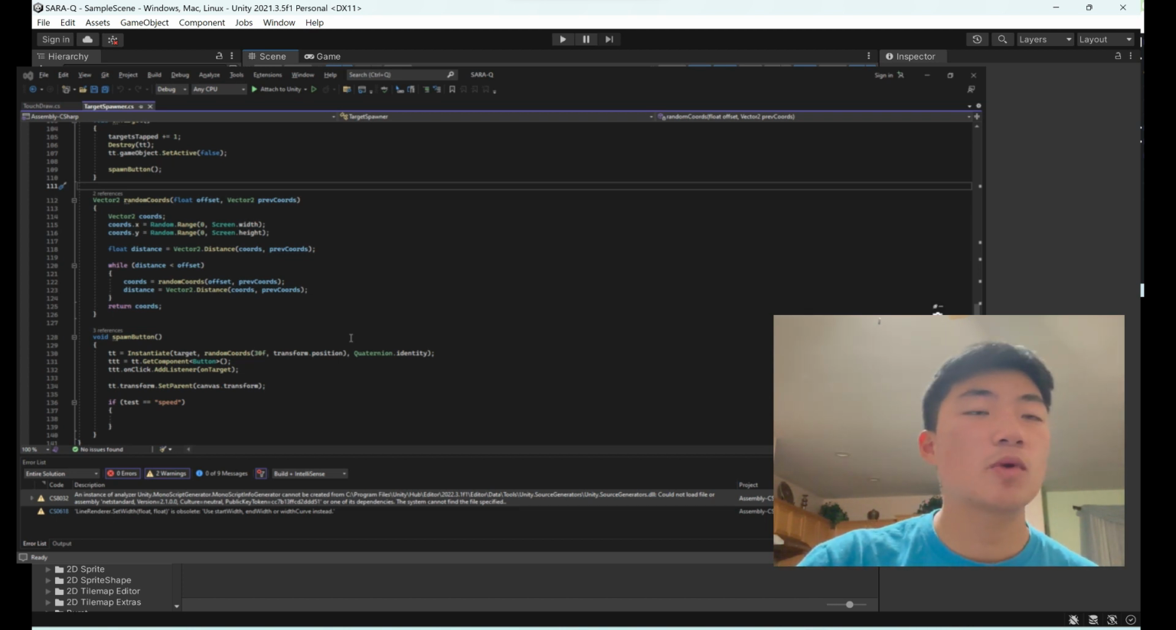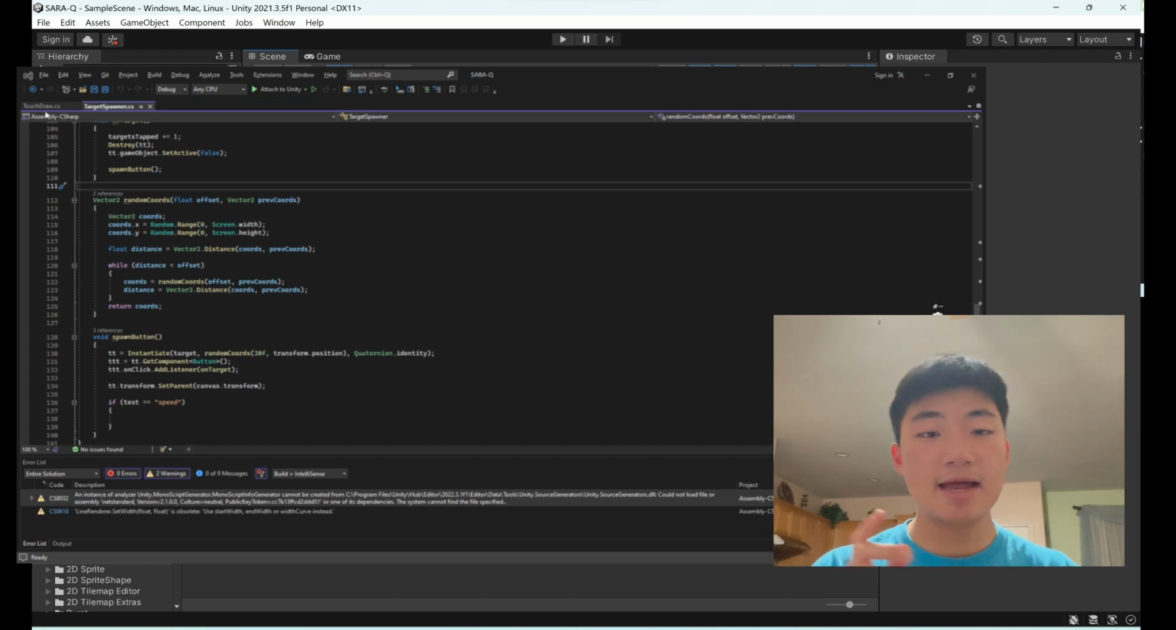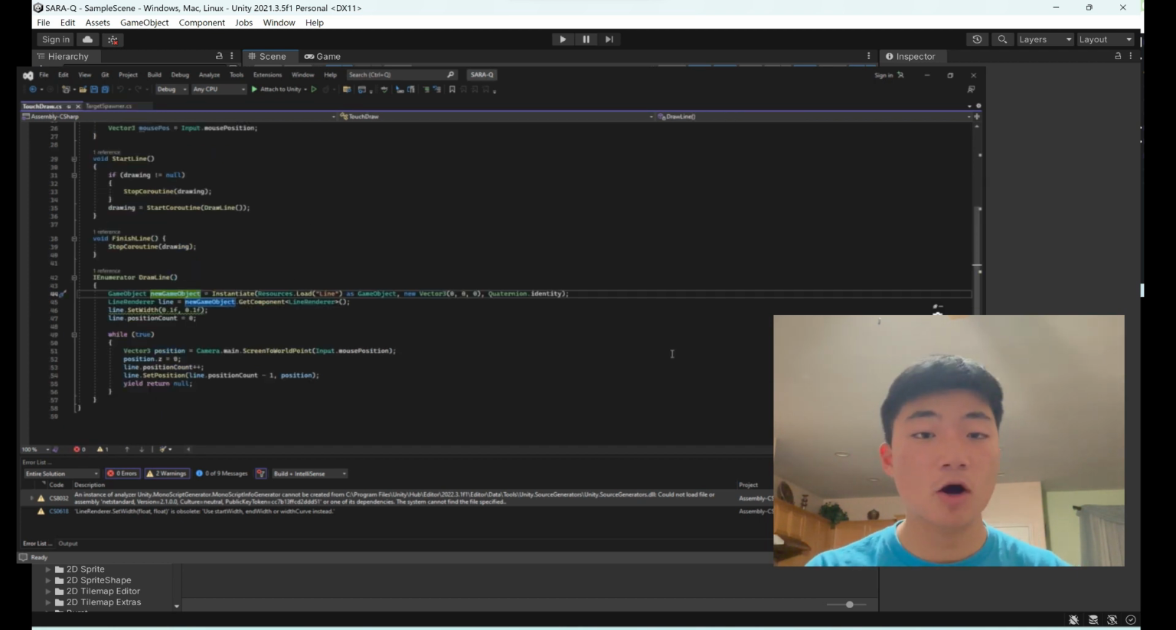And so moving on to our touch draw test, basically how this works is that anytime the user is pressing their finger on the screen, the game will process that and it will instantiate an object where the user is pressing their finger. And basically when they're dragging their finger along, that object will follow, basically creating the visual of a line.